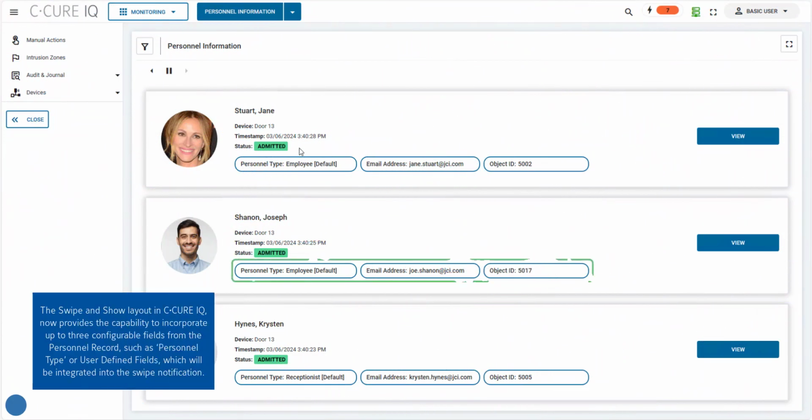The Swipe and Show layout in CQIQ 3003 now provides the capability to incorporate up to three configurable fields from the personnel record, such as personnel type or user-defined fields, which will be integrated into the swipe notification.